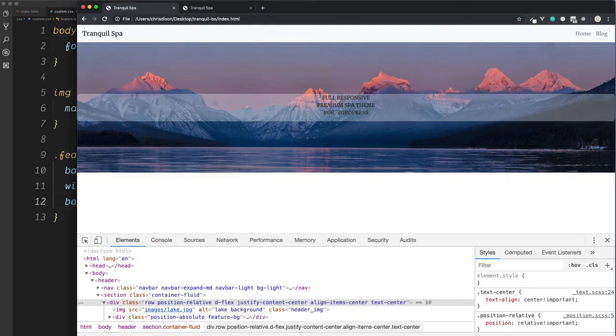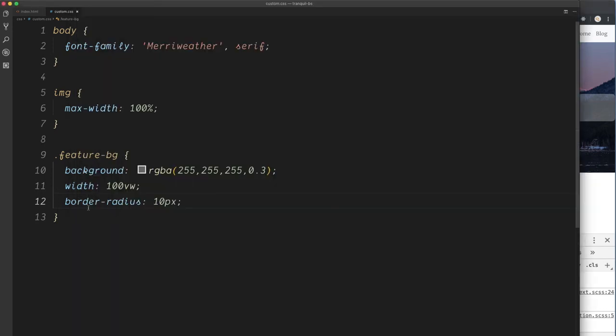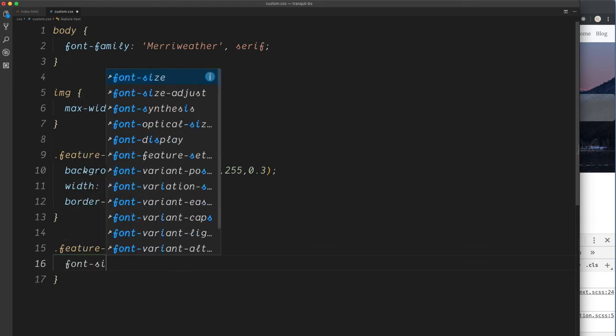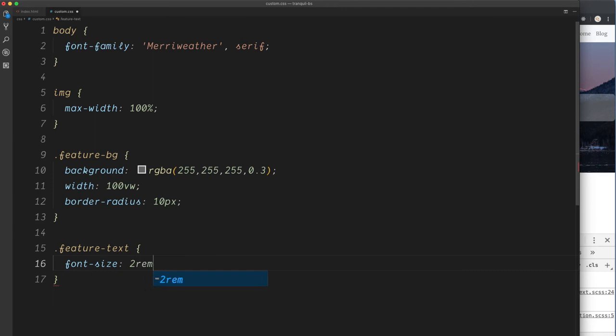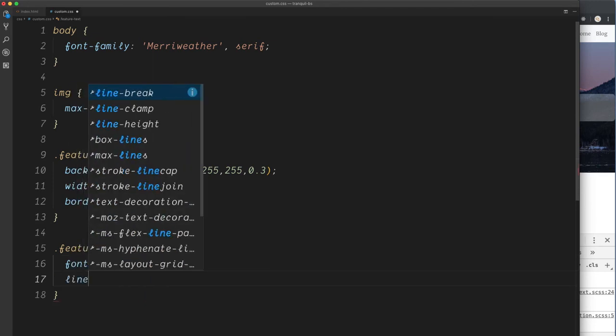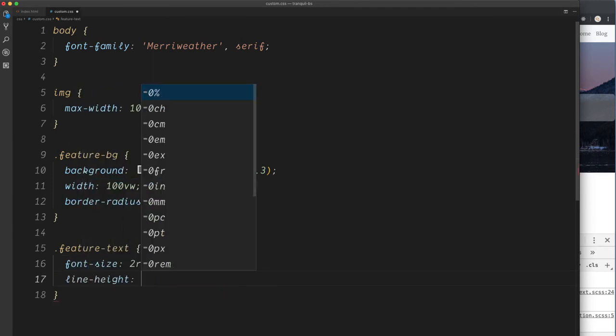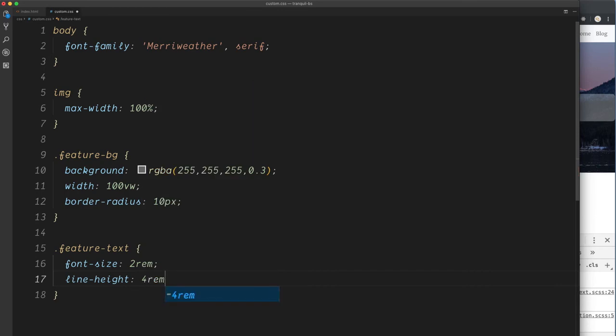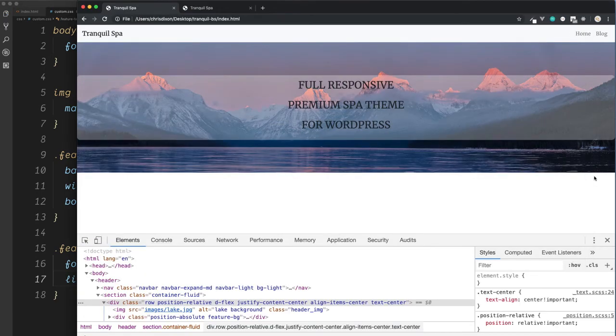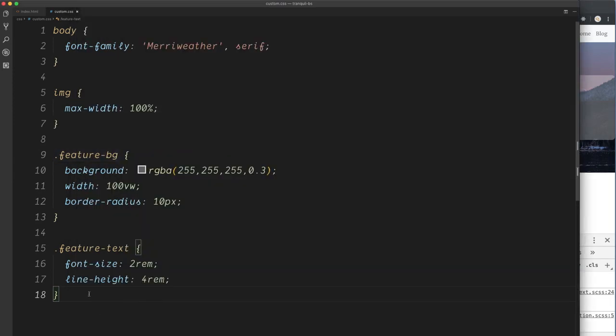Now let's make this a little bit bigger. We have a surrounding div of feature text. So let's grab this. The font size is going to be 2 rems. Also the line height, let's increase this to be 4 rems. Reload. Okay, good.